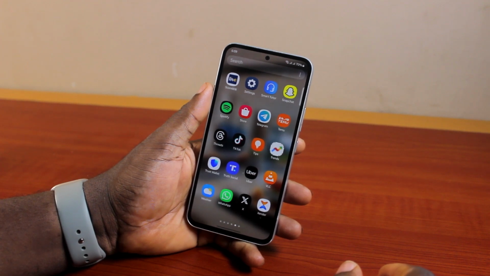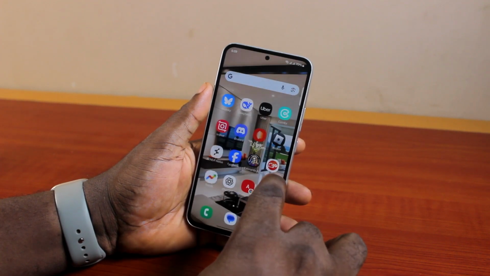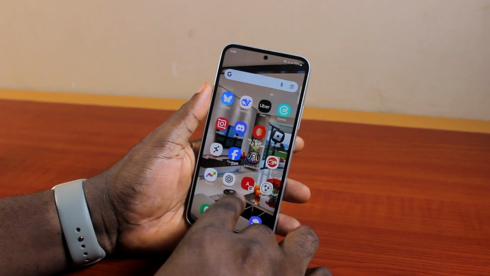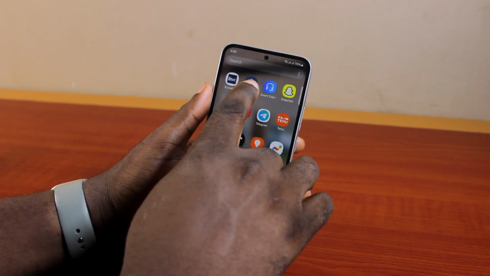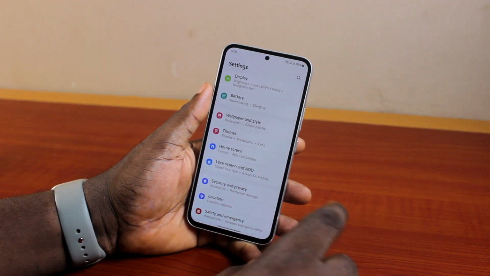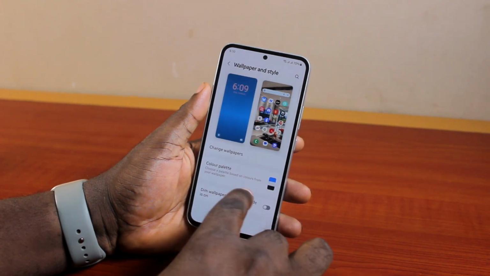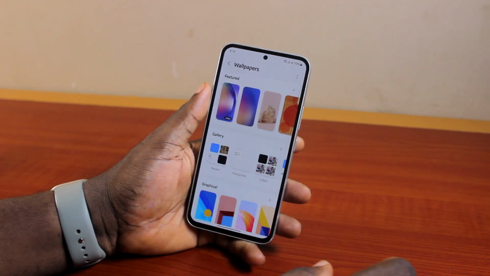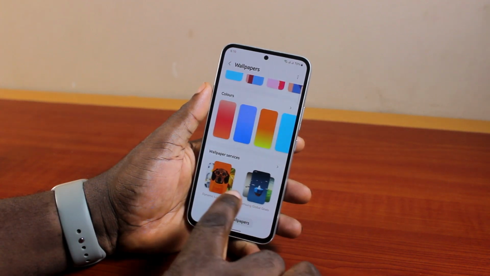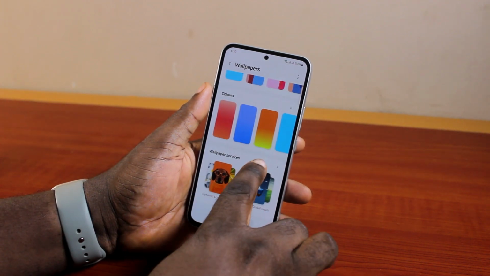Now to delete lock screen wallpaper in Samsung, all you need to do is go ahead and open your Samsung phone settings. So go ahead, open your Samsung phone settings. On the settings page, scroll down, locate and click on wallpaper and style. Under wallpaper and style, click on change wallpaper. Now scroll down the wallpapers page and locate wallpaper services and click on it.